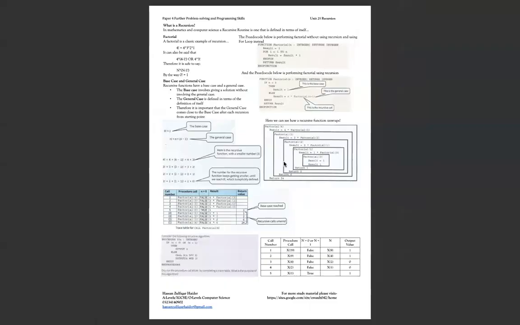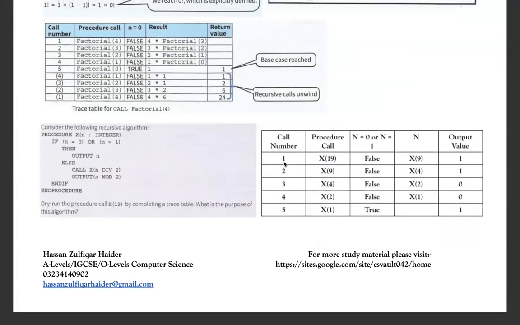Anyway, let's look at the trace table. I'm starting off with the value 19. We're going to be running this algorithm with the value of 19. So my first recursive call will be X with parameter 19. My condition is asked: is N equal to 0 or N equal to 1?